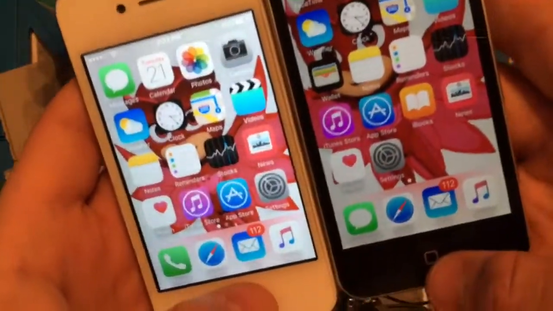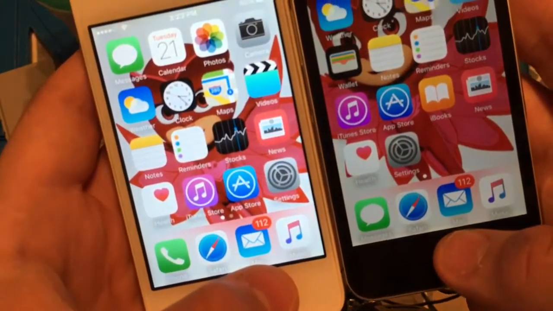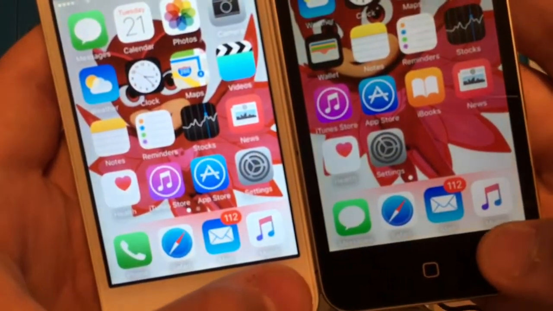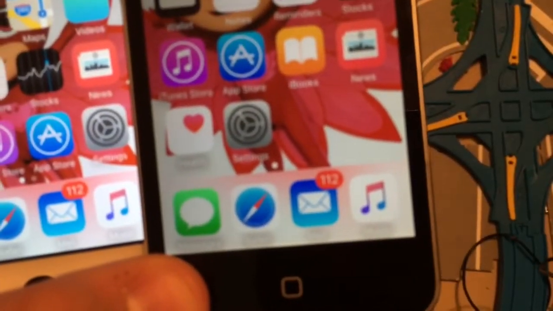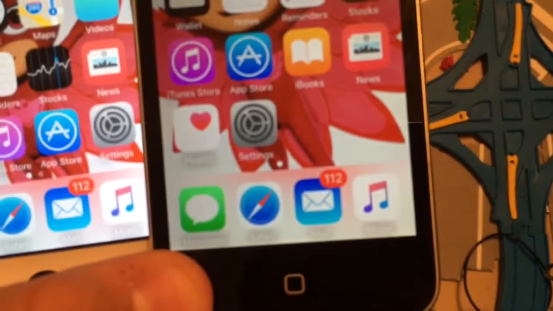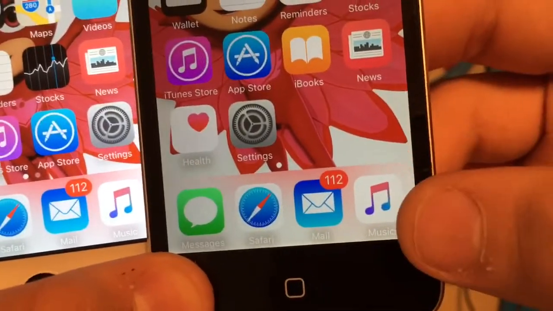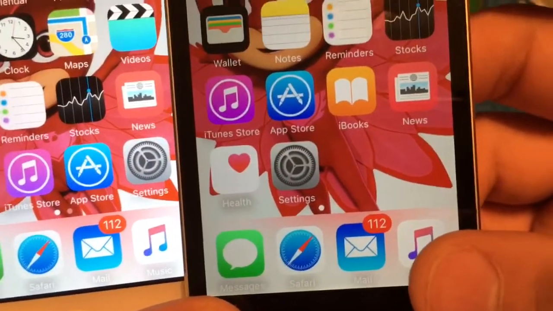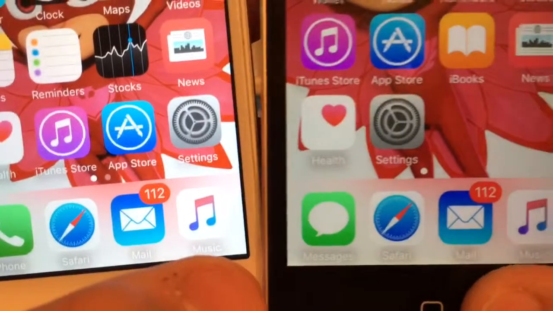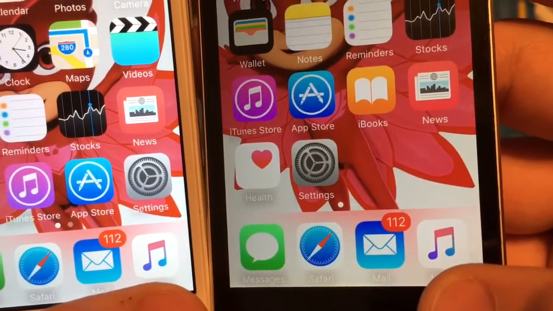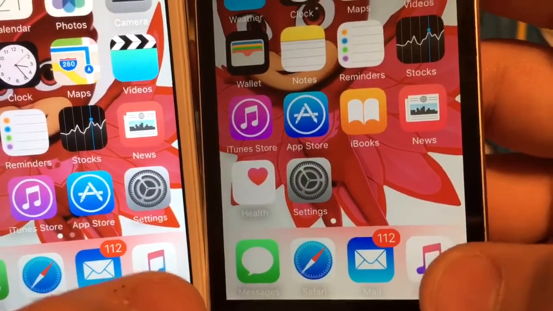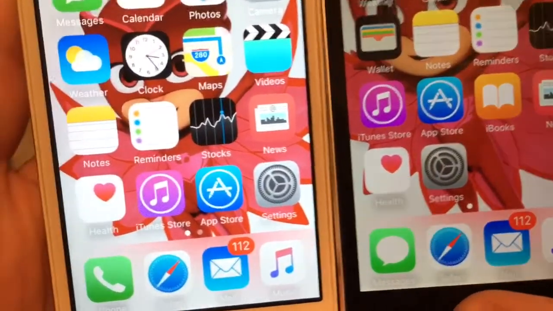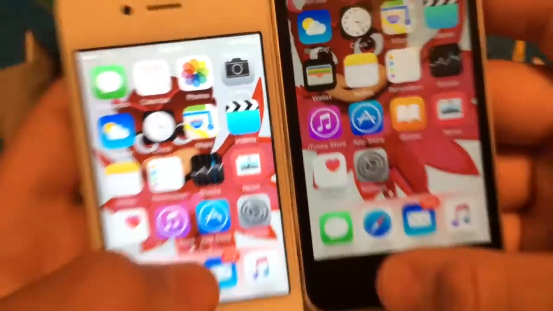Same for the Mail icon. The Mail is faded too. The Music app is faded. If you look at the little red lining right here, let me get my camera to focus. Okay, if you look on the top, the colors of the music logo here: purple, red, blue. On this one, it's all faded out. You see the difference right here? Faded. Look at the purple, look at the blue, and look at the red. It's all faded out.